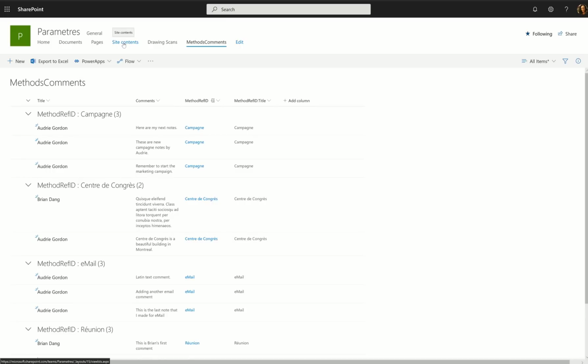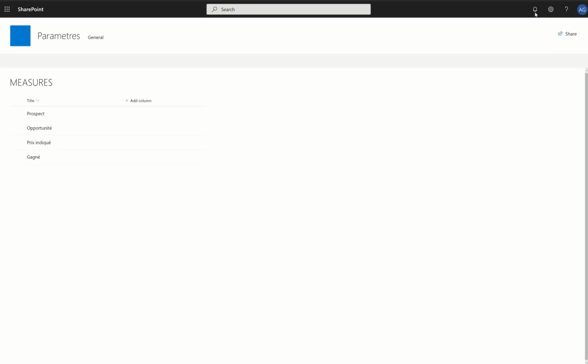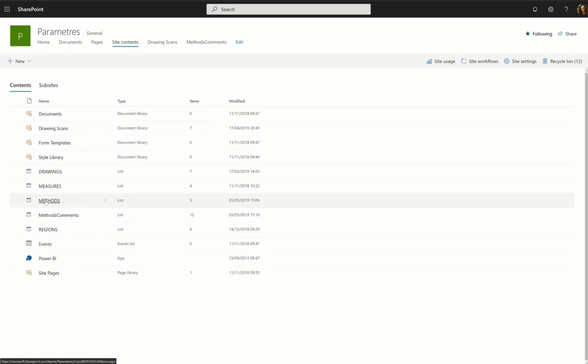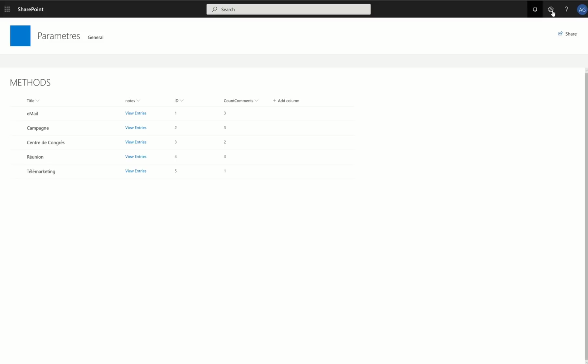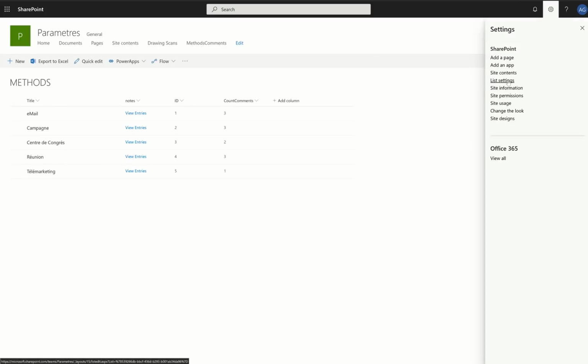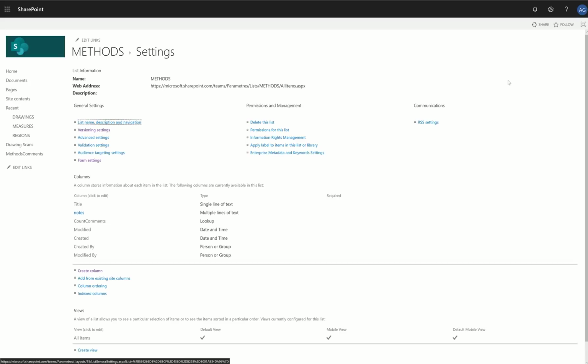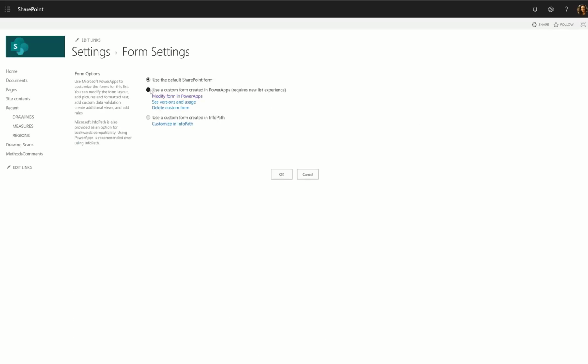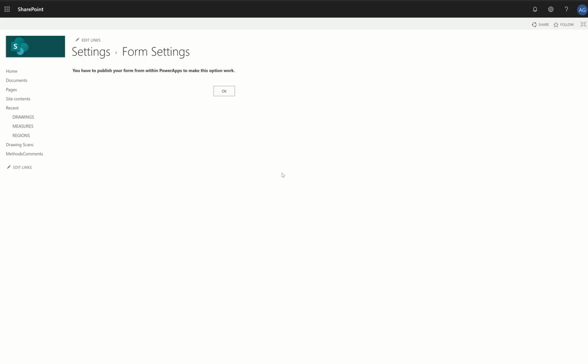So going back to the list itself, which is methods, or the parent list, let's go and look at what I did in Power Apps. Sorry, I keep hitting the wrong list. We want methods. Okay, so while that's opening, we will wait for this cog, and then we will choose list settings. And now I'm going to go into my form settings and show you the custom Power Apps form that I made. It wasn't intended to be fancy, but it is a form that meets this particular need.